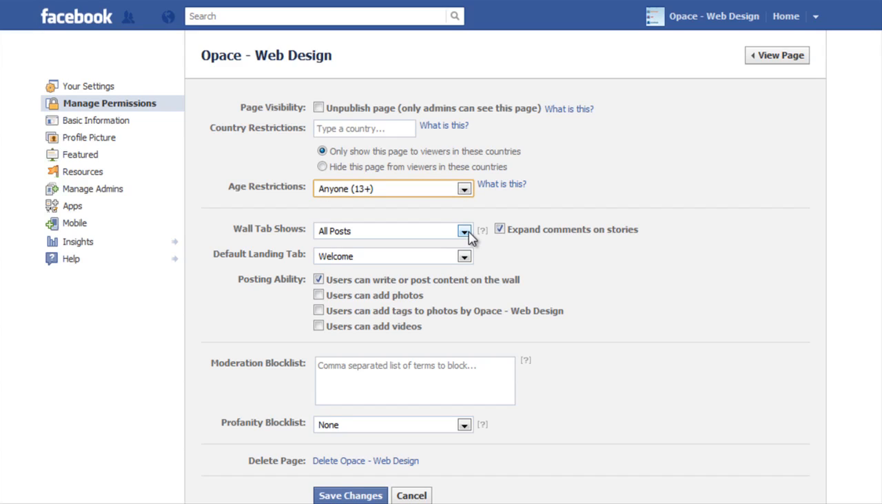Now wall tab shows all posts basically means it shows stories or posts from the admins who have posted it on the page and also the fans, people who have contributed or commented and added posts to your page. You can click that and go to only posts by page, and this is basically it only displays posts from the admins who have put out a post on their page.